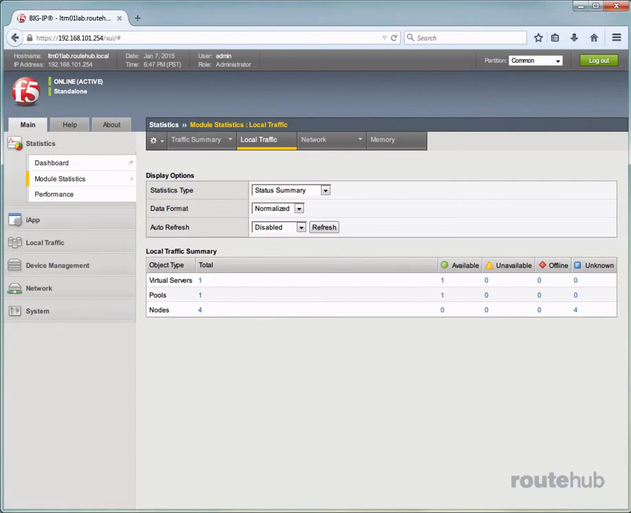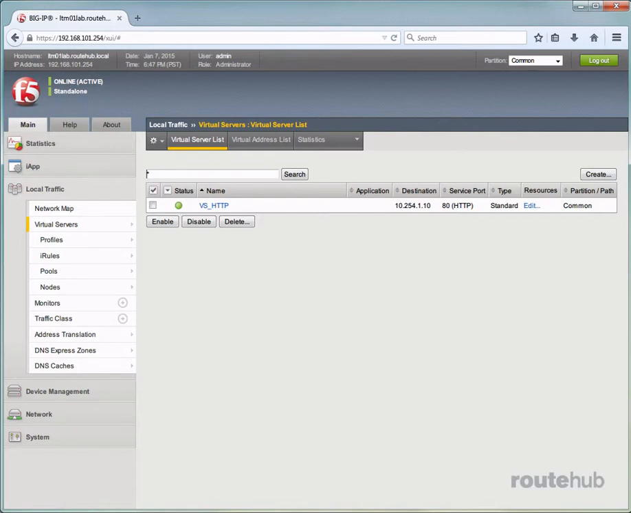Now, when we click on the virtual server total number, which is like a link, let's do that. Doing that will forward us directly to the virtual server page for the configuration. And of course, from there, we can view the statistics page that we've seen before.